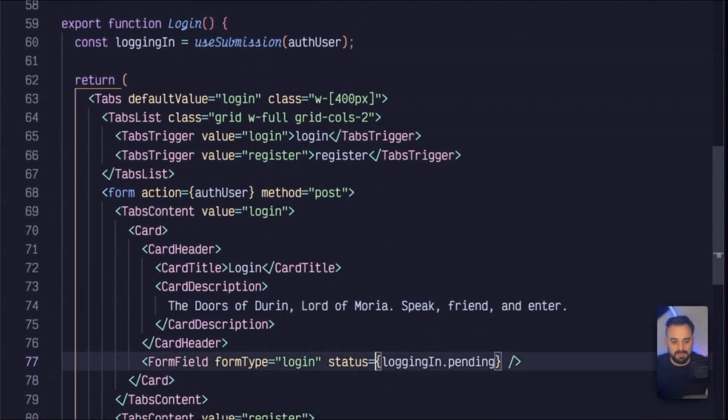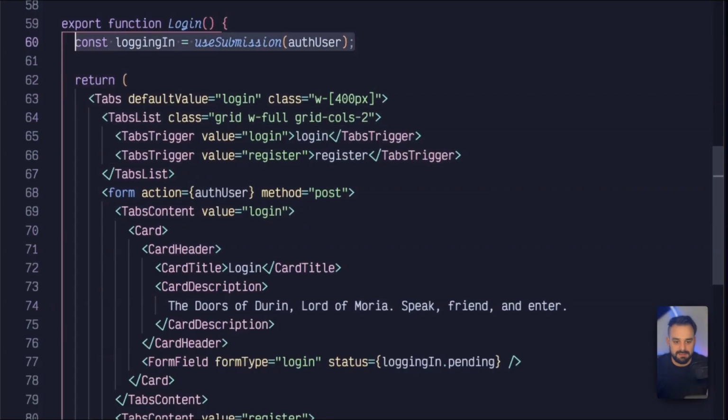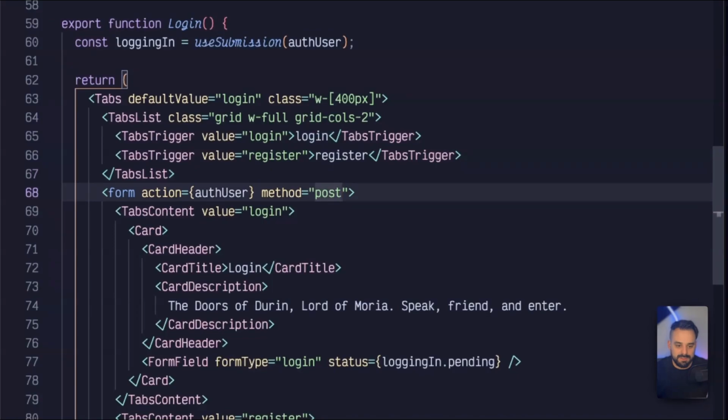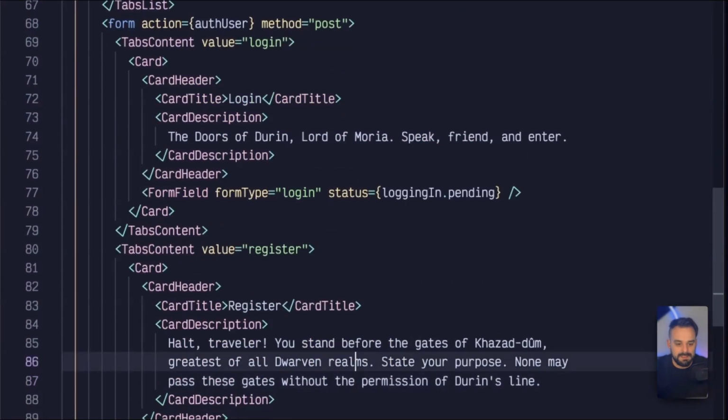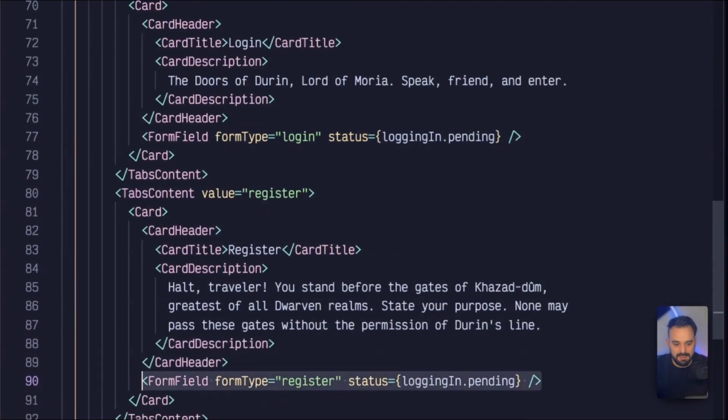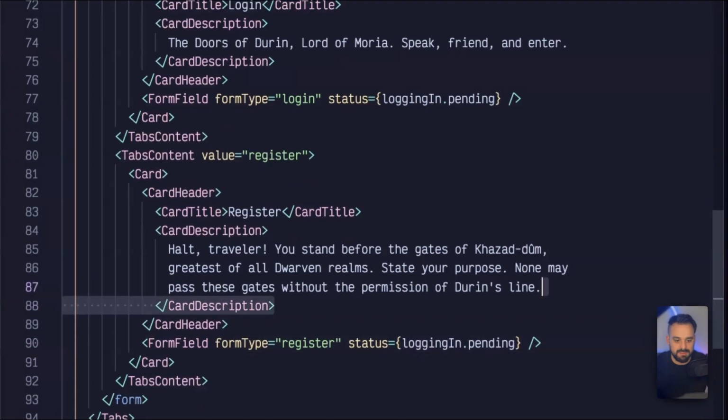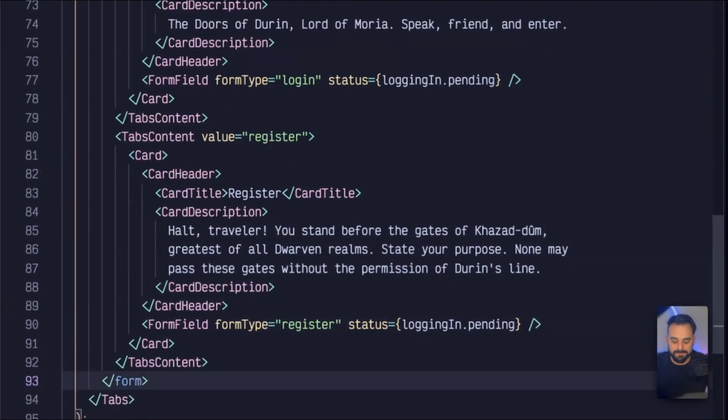The wrapper, which is the login, is going to create this submission with the use submission helper, and it's going to pass the action auth user, which is the one we already created. And then there are the handlers for the tab that's coming straight from Solid UI, and the form, which is the same form, has the same action for both registration and login. The only difference is that one sends the hidden input saying login, the other one sends it with register. And then the same form field, we're passing the login status, and the same again for the register. The only thing that changes is some copy. And that's it for our login page.